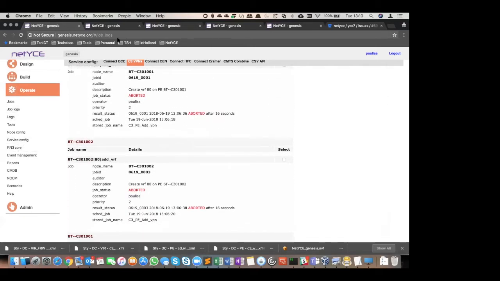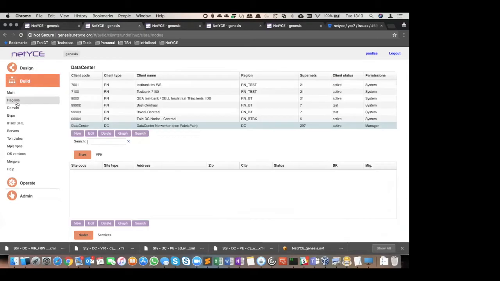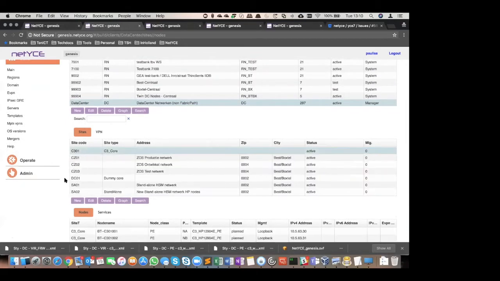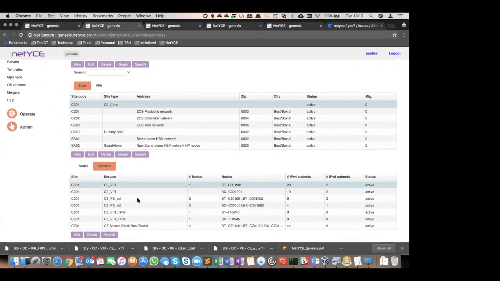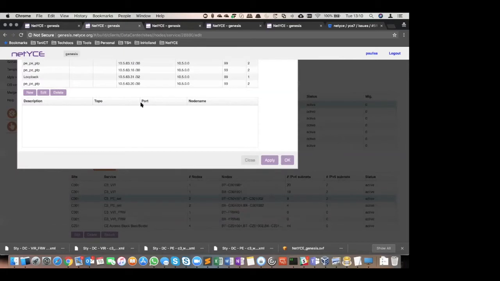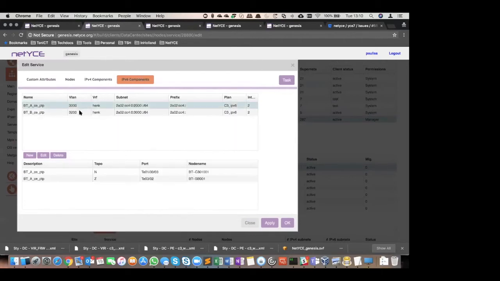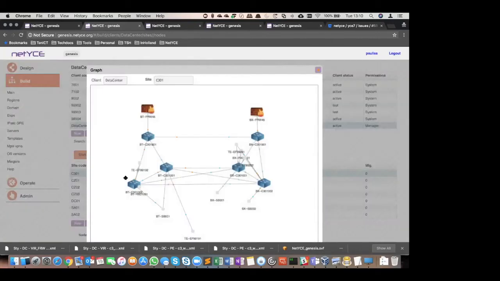So what we have done, let me show you first what we have created. We've created from each PE a connection towards a CE, being an IPv4 address, with a new VLAN towards the CE within the same VPN, and also a connection on IPv6. So what we just have done is we created this connection right here.